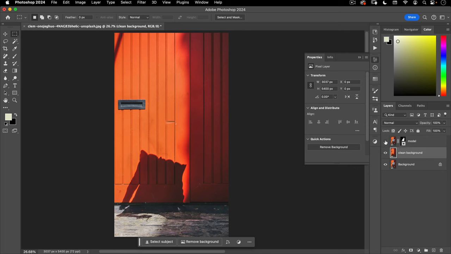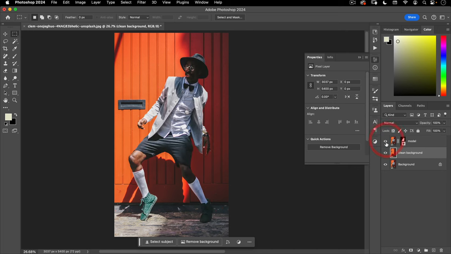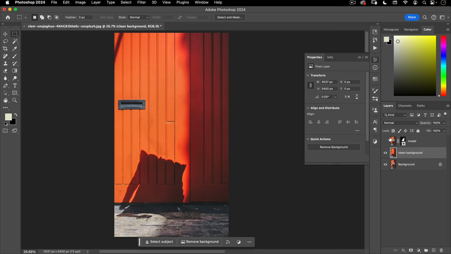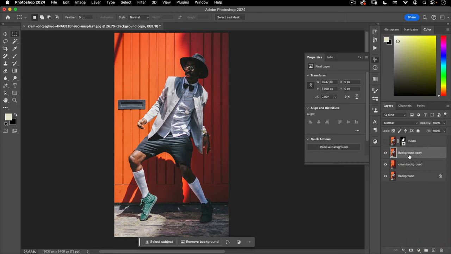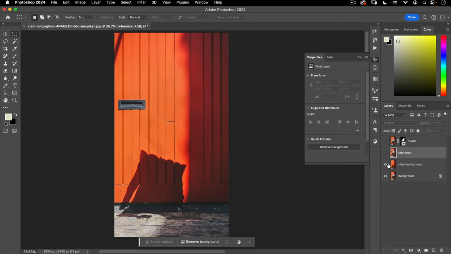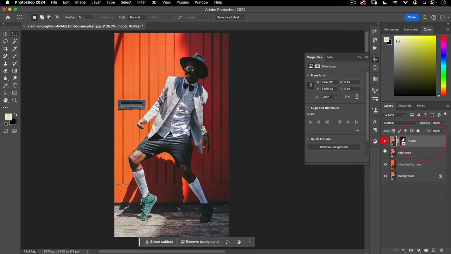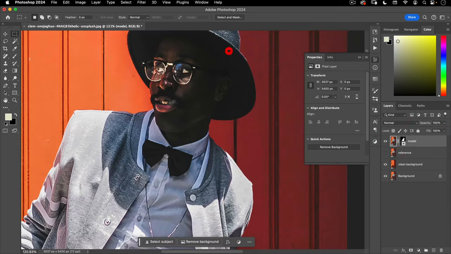Okay, one thing before I start deleting and making our man invisible, there's one other thing I want to do, and that's just make one more copy of the background. And this one we're going to put above the clean, and we're going to call this reference. I'm going to turn it off for now. You're going to see why we need that in a few minutes. All right, so back to our model layer. I want to start deleting the model away from the background.